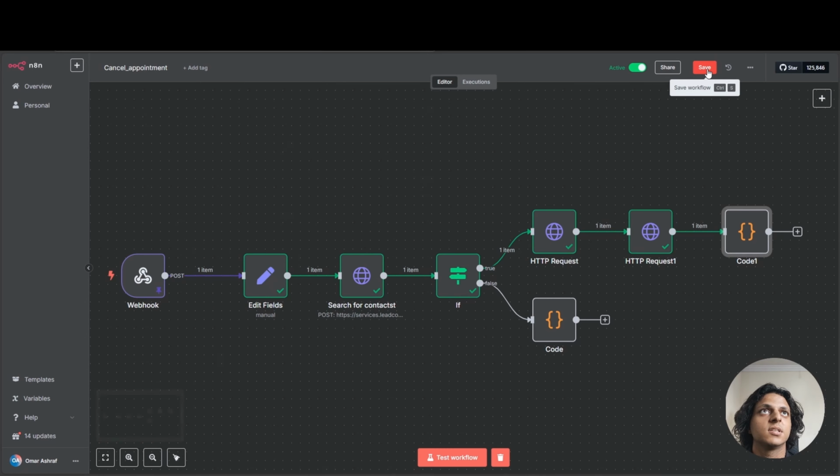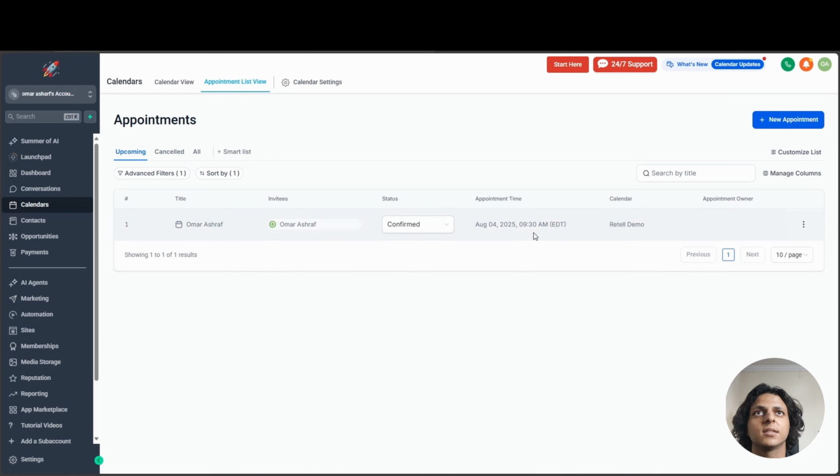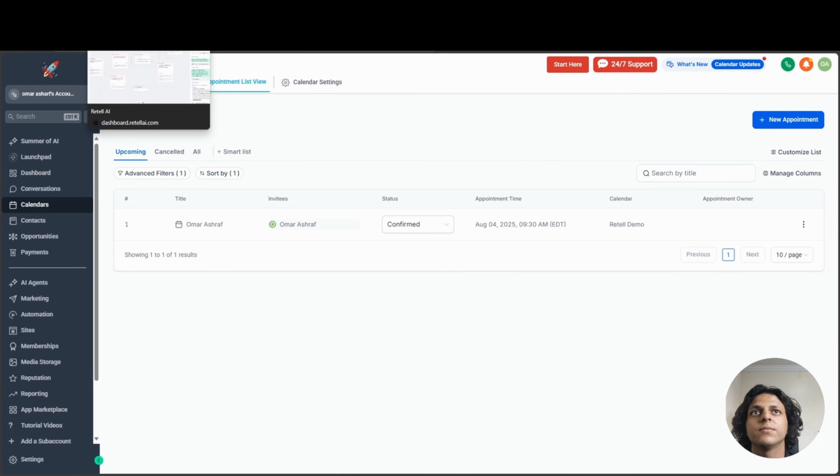and test it. So before we do it in Retell, let's see the appointments we have in GoHighLevel. So here we have one appointment which is at 9:30. Let's create a new appointment, for example at 4 p.m. today, and also try to cancel it. Let's make 2 calls. So the first call, we're going to book the appointment.